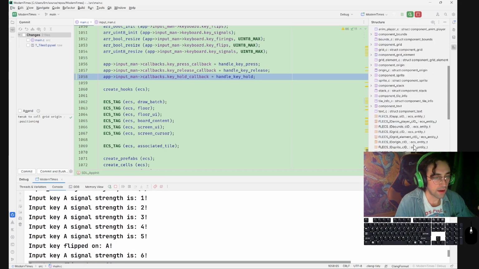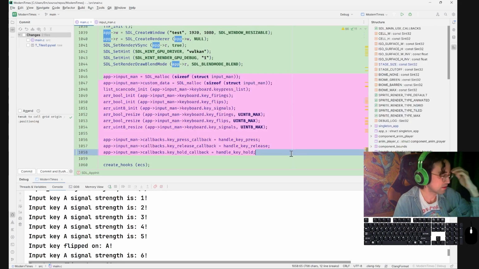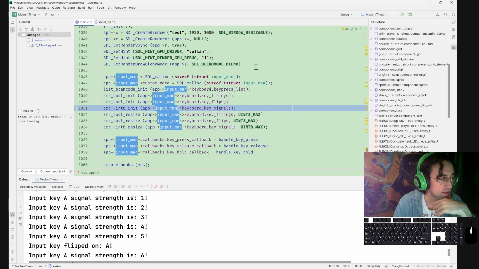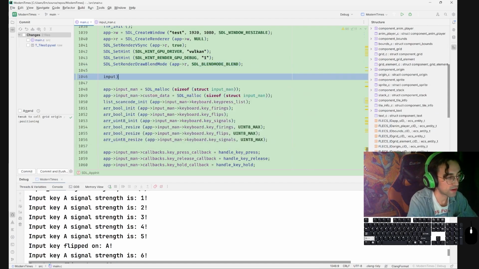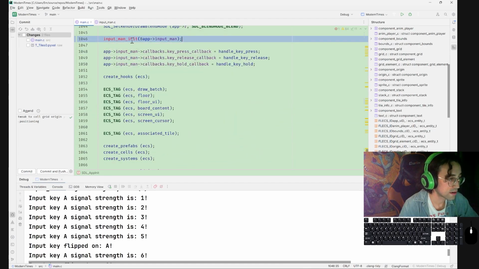So basically, that's how this little thing works. Obviously, this should be part of the API. I'm going to try to update that. I think it would be really easy, in fact, to update that. All we would have to do is have an input man init function, and then we would just pass a pointer, kind of an out pointer like this, and all of this would be in there.